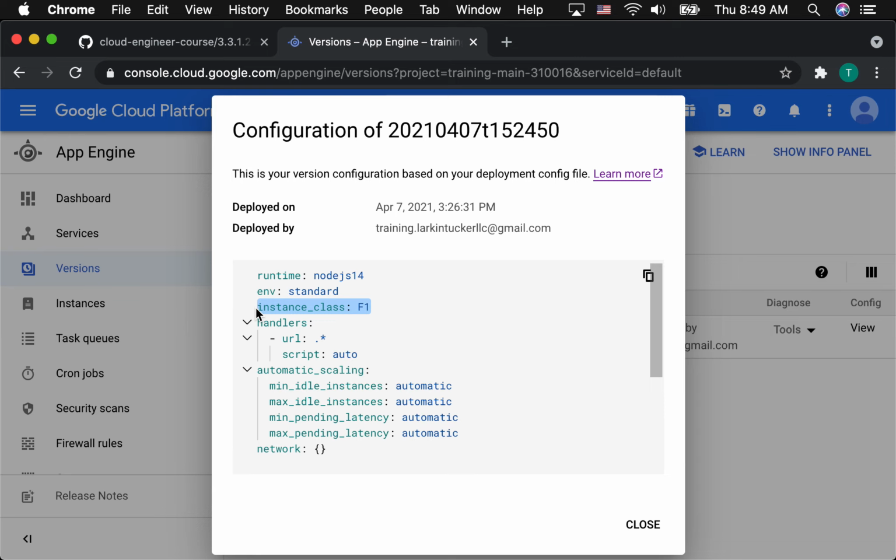So there's a bunch of F classes, like F1, F2. So basically you can go up the F line of classes. There's also B, so we'll talk about that in a bit. So there's B1, B2, I think, right? Here we're using F1. And we won't talk about handlers, that's something else.